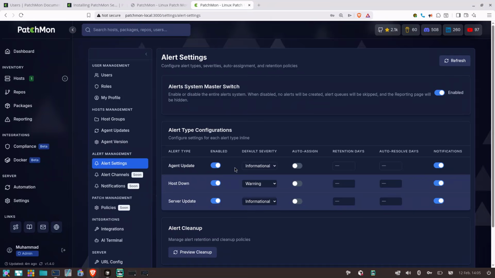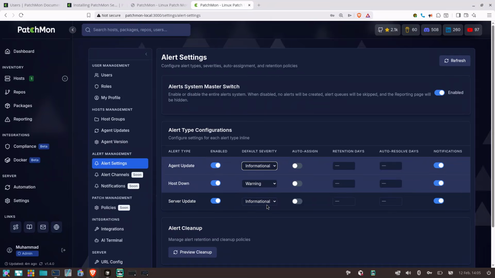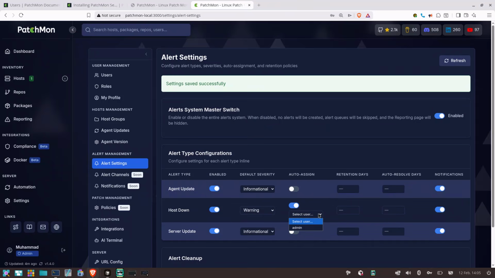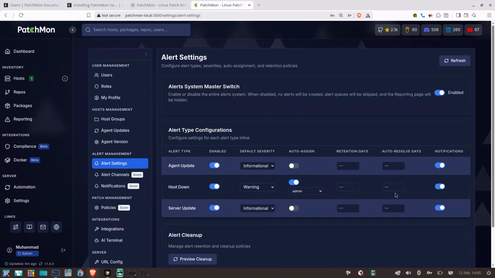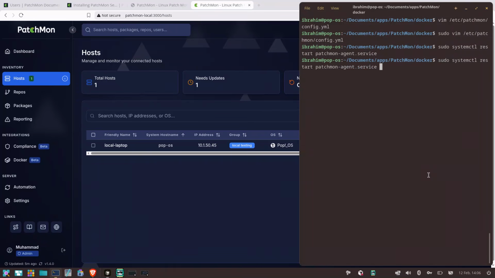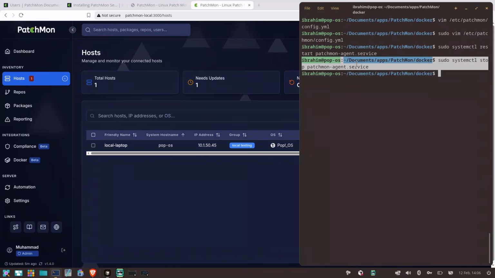If there is an agent update available, then make that informational and raise it. If there's a host down, make that into warning. And let's automatically assign this to the admin here. Okay. And great, so we've done that. Let's go to hosts, and I'm going to open up terminal. Let's just say that this service has stopped, or the server has gone down. So let's stop it. I have stopped the PatchMon service.